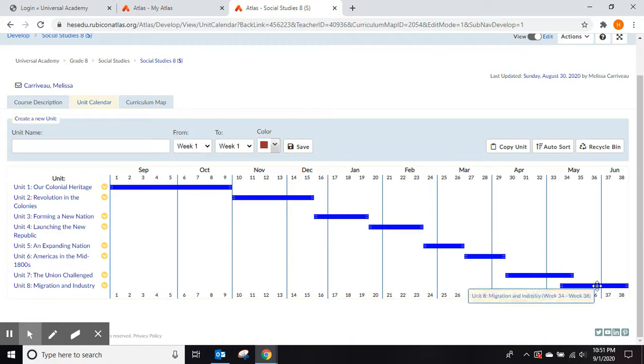Those bars can be updated as we go. It could be shortened or made longer based on the need. We need to make sure that every unit starts when the previous unit ends. And then we have to make sure that they align perfectly till the end of the year.